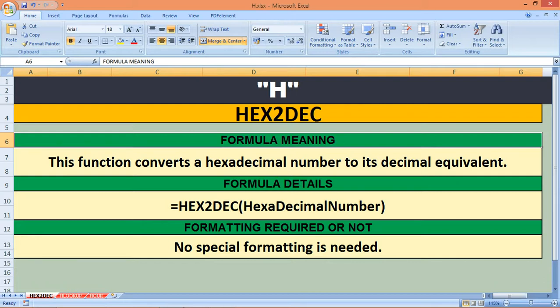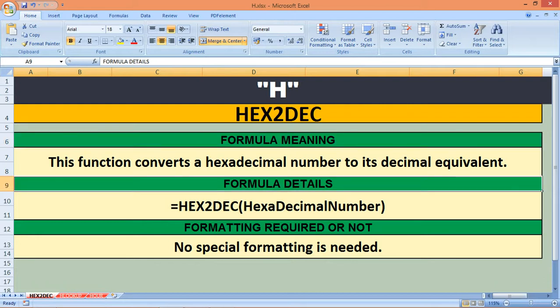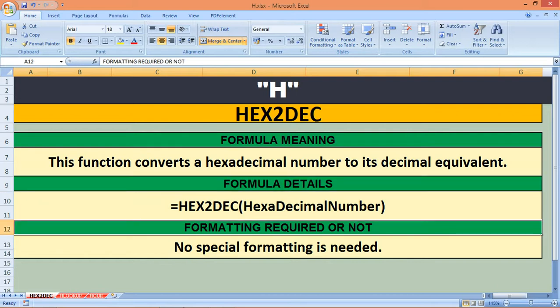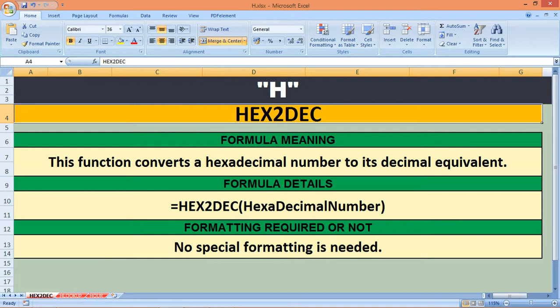So now let's move on to HLOOKUP. VLOOKUP is very familiar, but we have HLOOKUP as well. And this is a very important formula, guys, same as VLOOKUP.